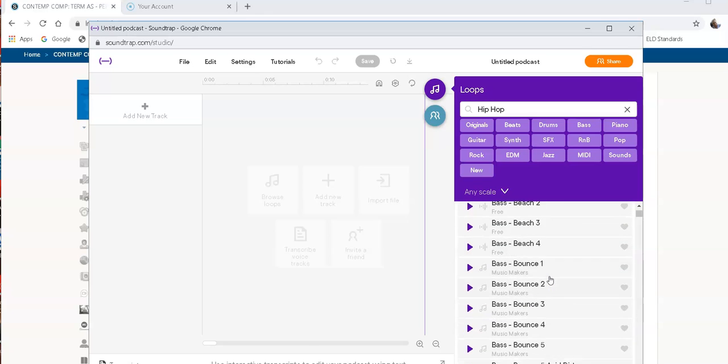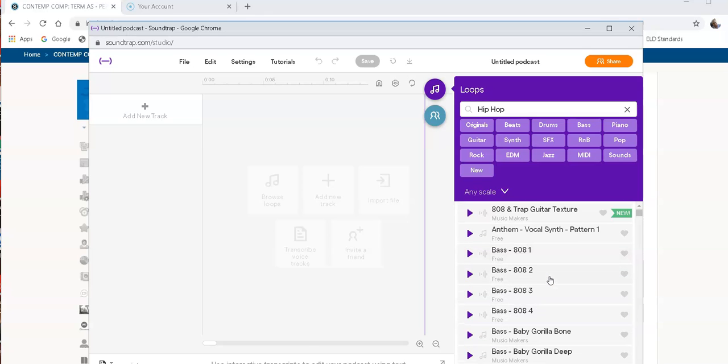So I have pre-selected some, so let's see if I can find them now, right? So the first beat that I selected was in the category of hip hop, and it was this one, Vocal Synthesis Pattern 1. So let's listen. Okay. Now that does sound a little upbeat, doesn't it?